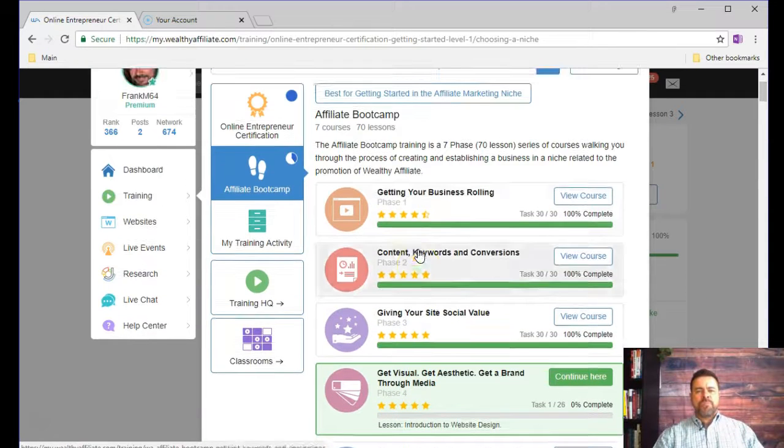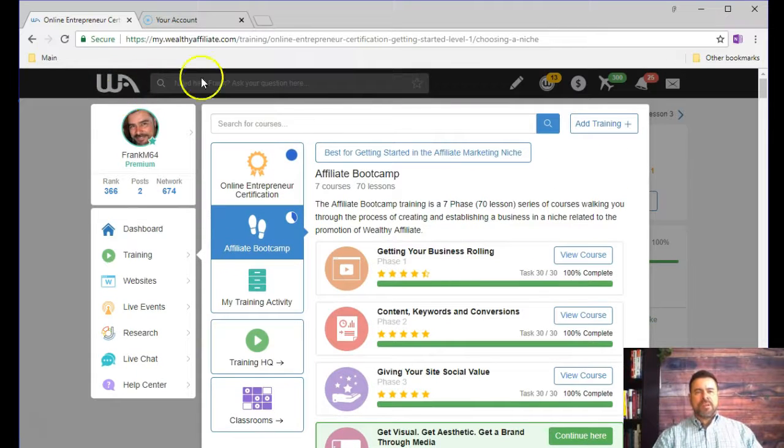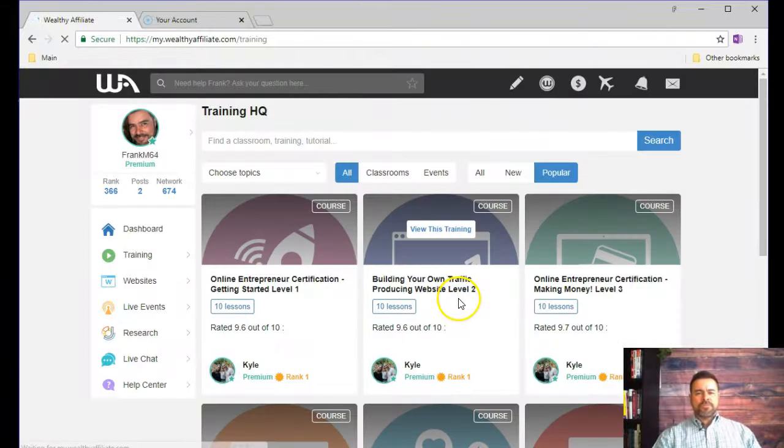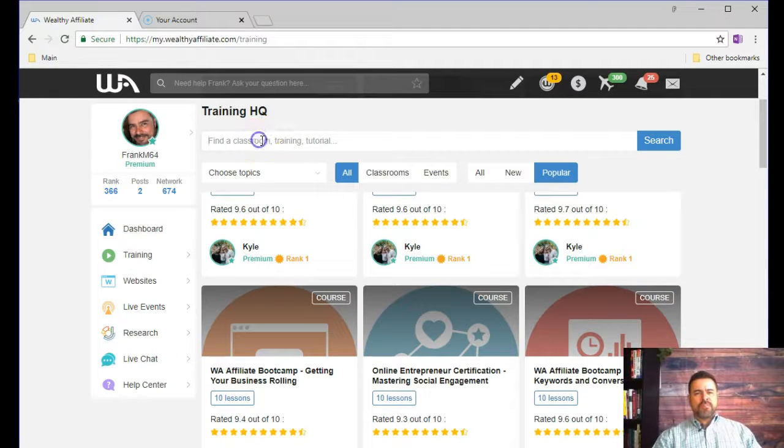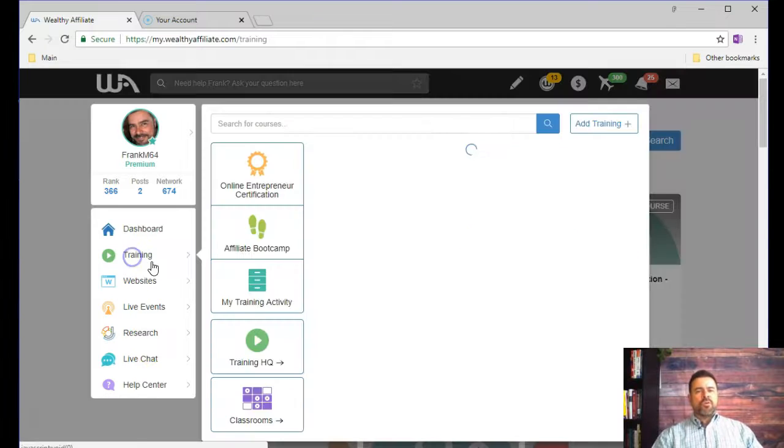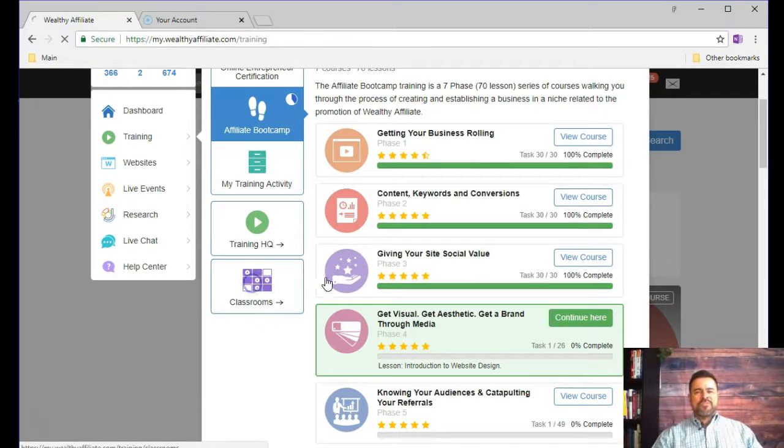And in Affiliate Bootcamp training, they teach you how to promote and monetize the Wealthy Affiliate platform that we're in right now, how you can make money from that. This is a training activity tab, training headquarters, where these are all the different courses and classrooms that you can search by a topic or keyword. Okay, we'll go back into training. These are all the different classrooms.